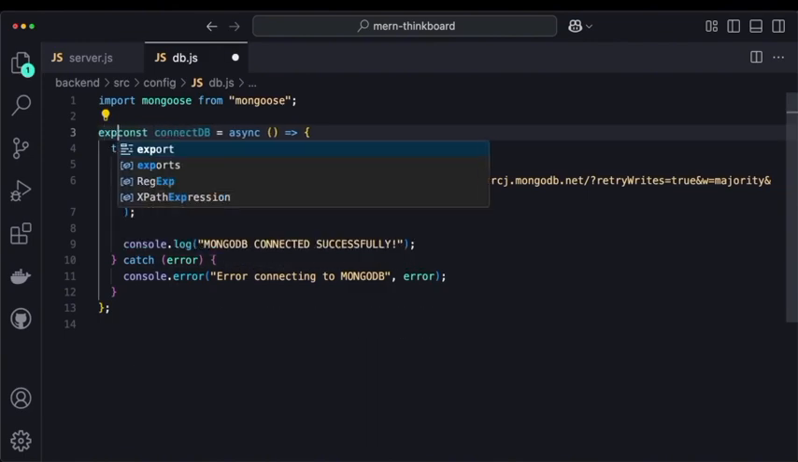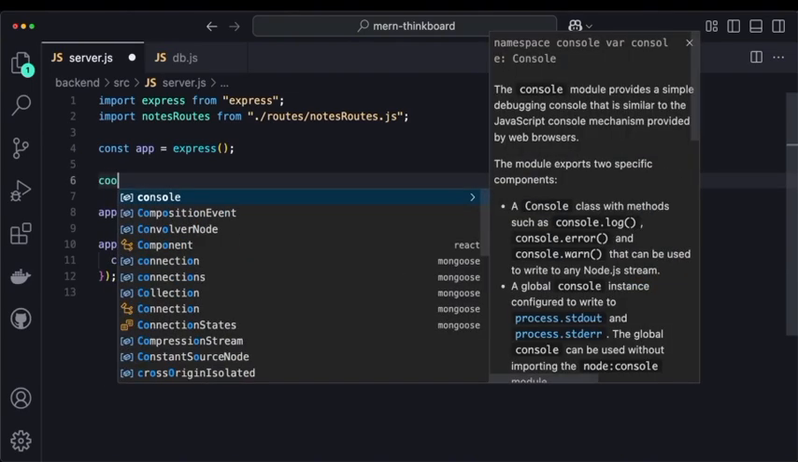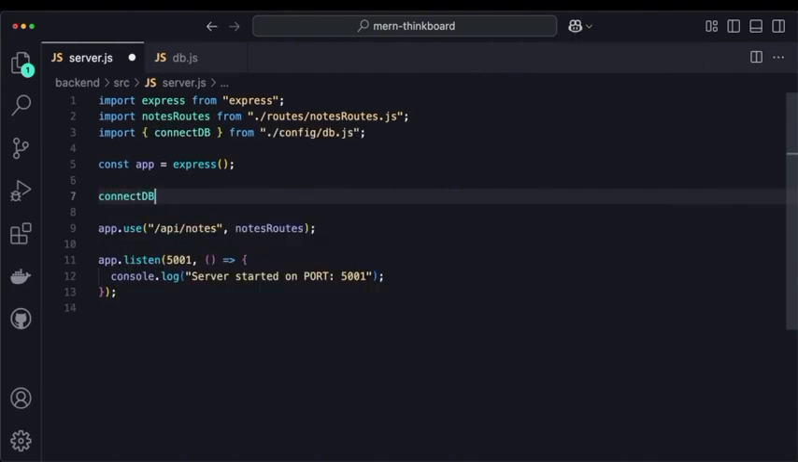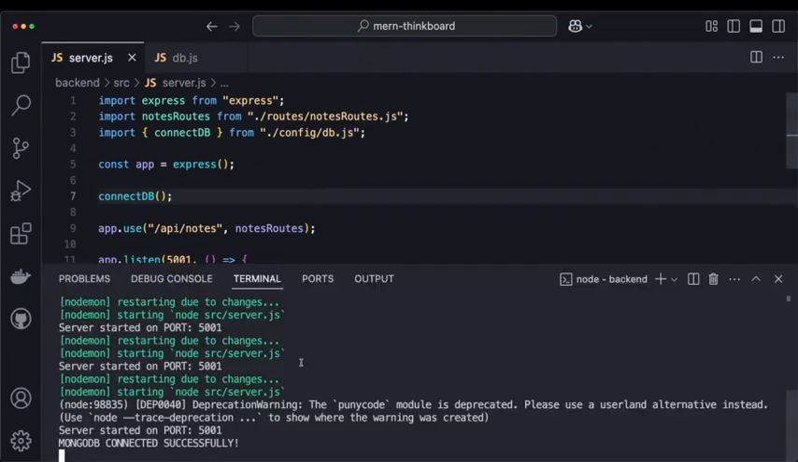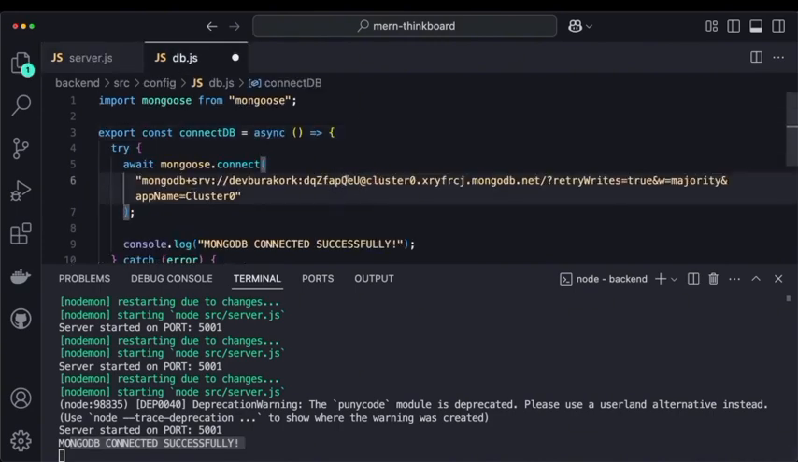Now let's try to save this and try to call this method. So I'll say export this from this file, and under the server.js we can just call that method. So I'll say call the connectDB, and just make sure to put the .js at the end. Now let's save and take a look at the terminal. Okay, MongoDB connected successfully. Now if you try to break this, I'll just delete some part of the password.